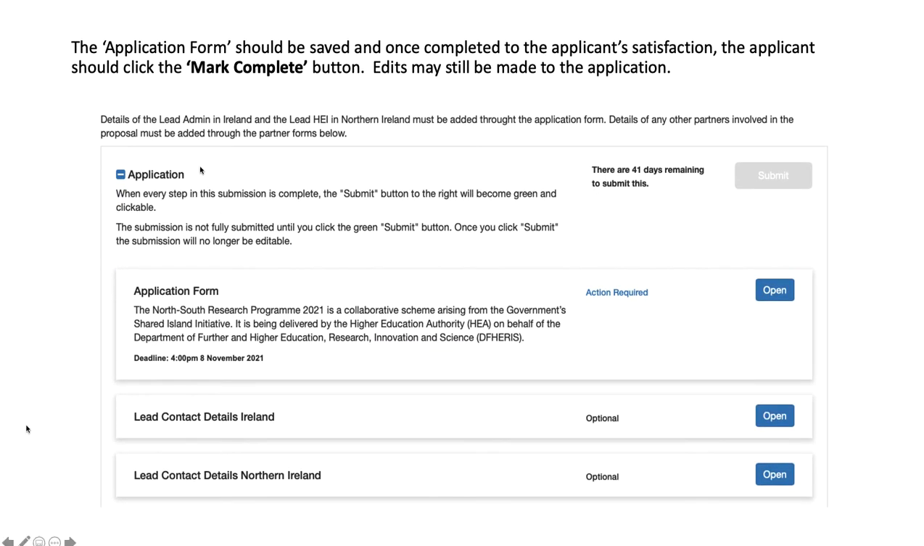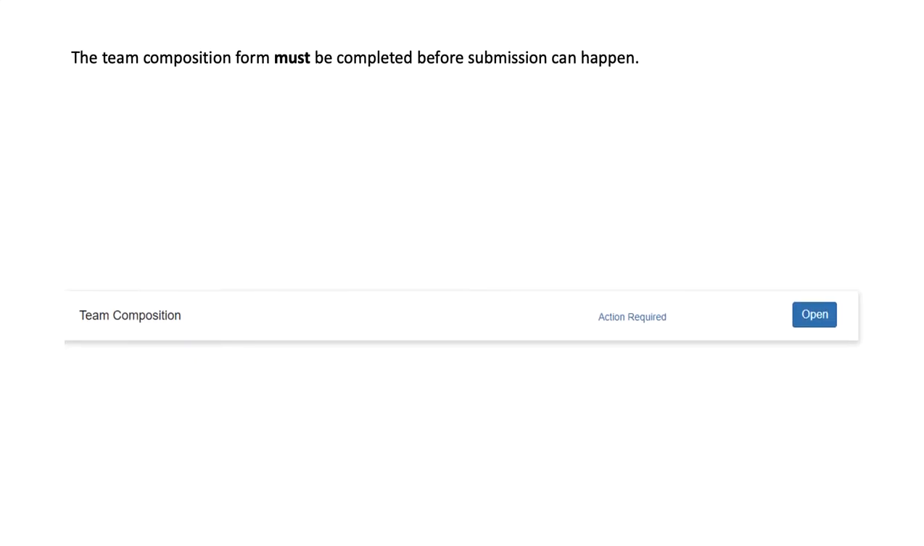The application form should be saved once completed to the applicant's satisfaction. The applicant should click the Mark Complete button. Edits still can be made to this application at this juncture. And to indicate this, if your application has been completed, you'll see this button will be grey. We'll talk about that later. As I said earlier on, the team composition form must be completed before submission can happen.